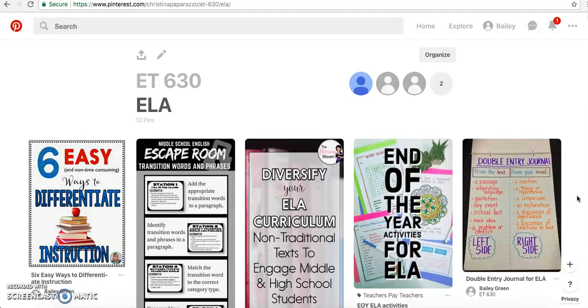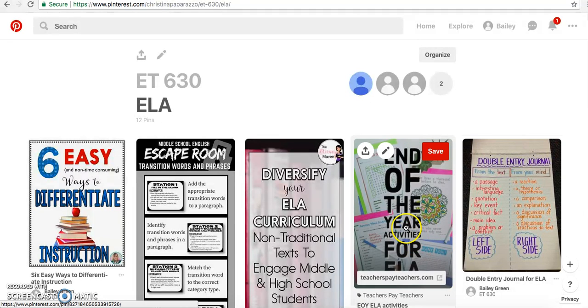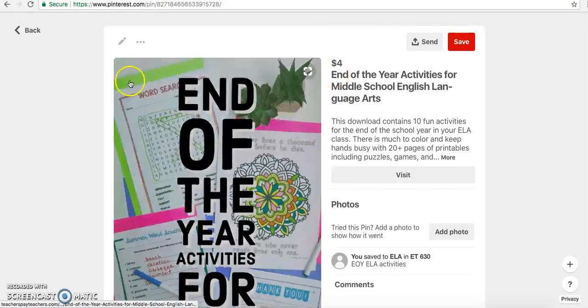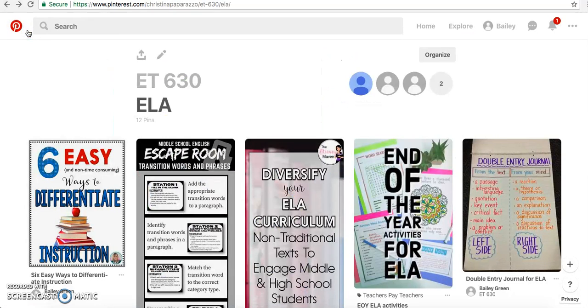So you may click on something like, for example, this one right here, Teachers Pay Teachers. If I click on this, it tells me right here it's $4. So we tried to give some variety: here's some really cool resources that might cost a little bit of money, and here's some free stuff or just simple visuals that you could use in your classroom.